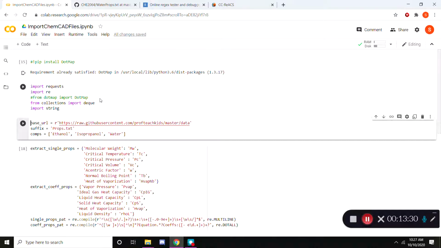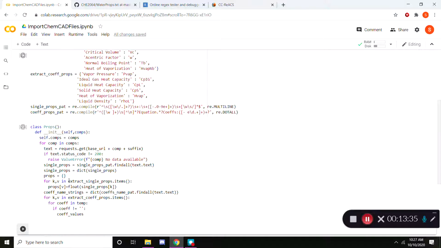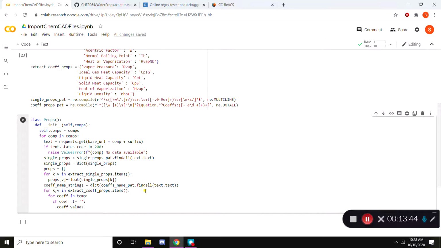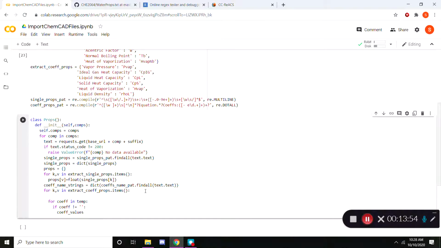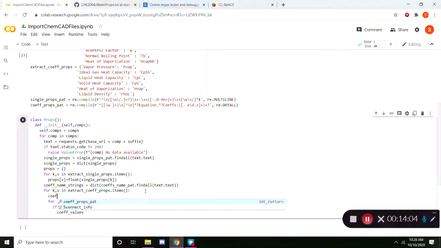So now we have this. Got to run everything again. Extract single properties, extract coefficient properties, and then our class definitions. Okay. So now that we have our class definitions, create an empty value, but things will figure themselves out. Okay. So now that we're running decay instead, we can actually change how we're defining the extract coefficient property items. So instead of defining it like we did above with the dot map, we're going to do it with the decay function.